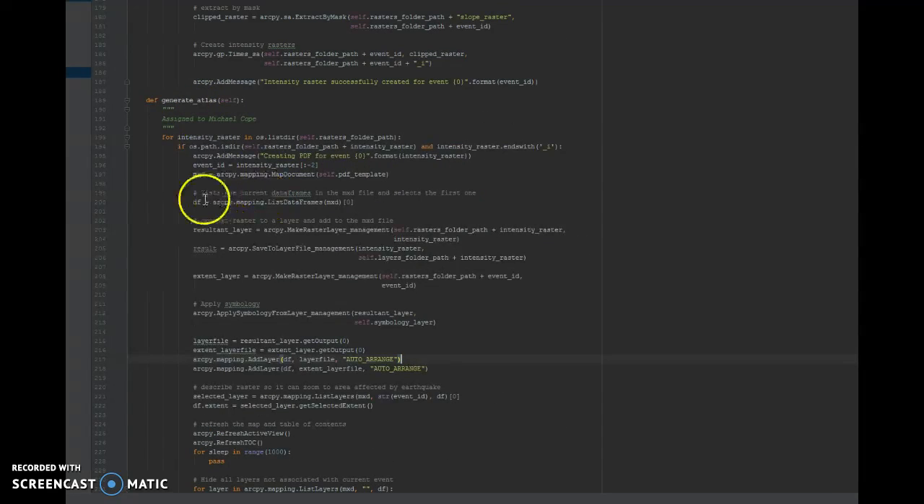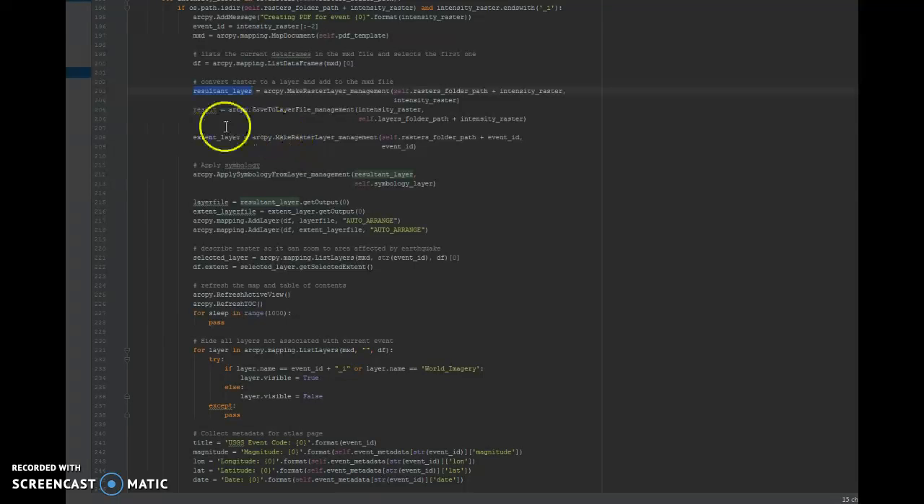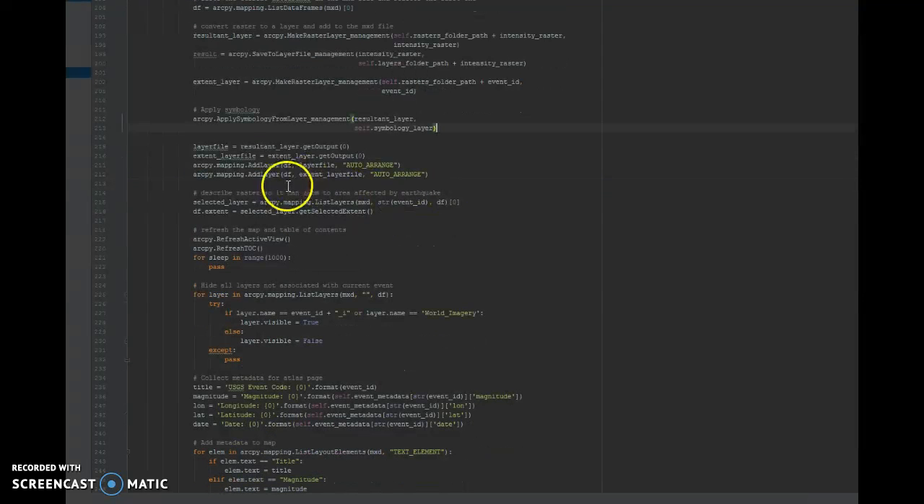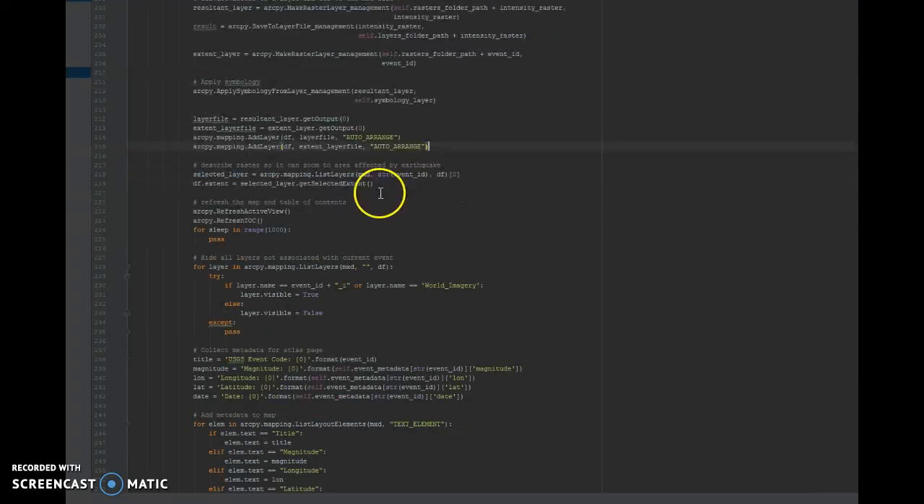So we're going to generate the atlas. We define the map document, define the data frame that we're adding the layers to. We define our layer that we want to add, and then an extent layer, which is a little different from the intensity layer that we've created, so that we can zoom to the correct extents. And then what we do is we apply the symbology to the visible layer that we're wanting to look at. And then we add those layers to our data frame.